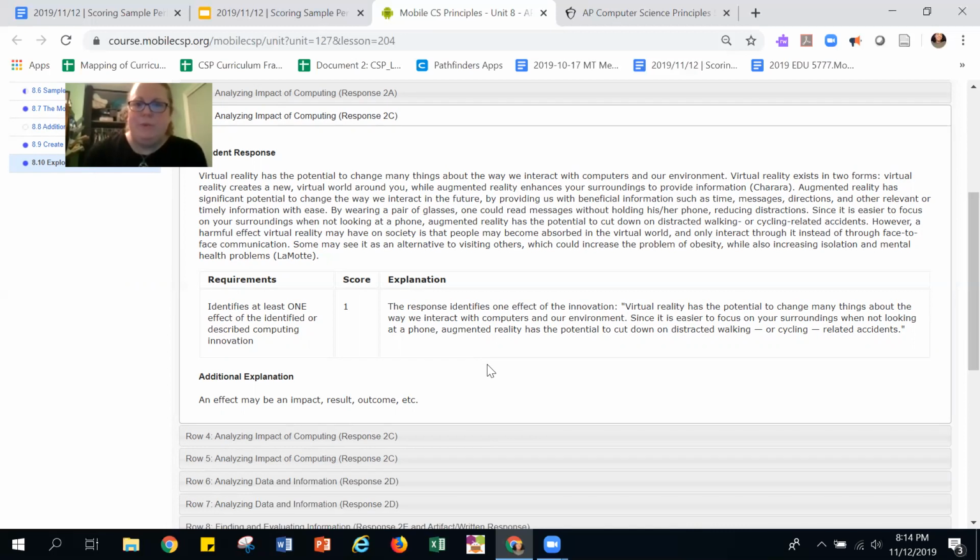So for this one, if you look, the virtual reality has the potential to change many things about the way we interact with computers in our environment. That's kind of vague. Virtual reality exists in two forms. Virtual reality creates a new virtual world around you, while augmented reality enhances your surroundings to provide information. So that still is just explaining how virtual reality works, what it's providing. Some of this probably could have been consolidated a little bit. You can tell this is someone that put a lot of work into the writing, which is great. But at the same time, they're not quite getting to the point yet.